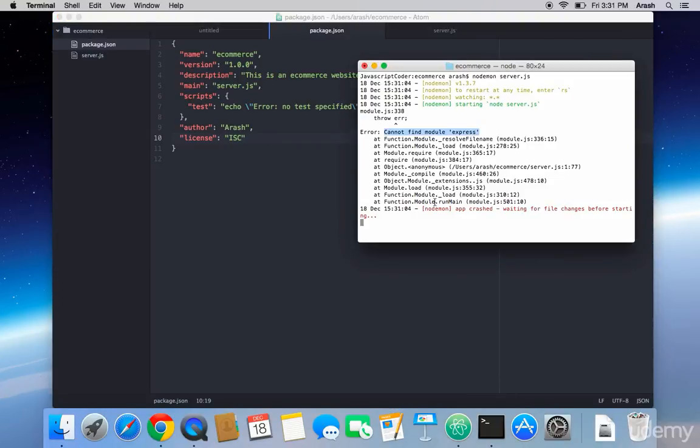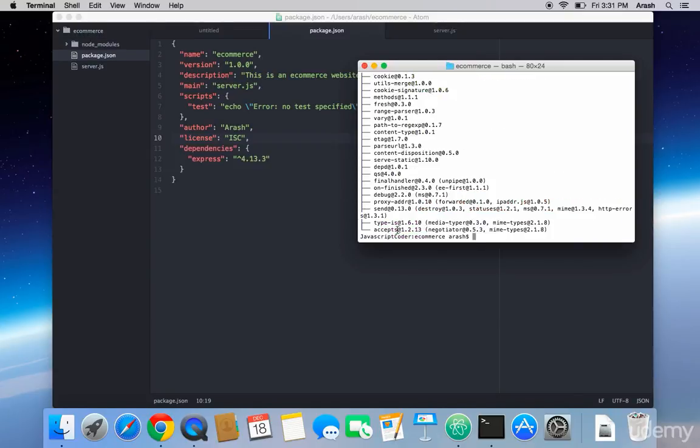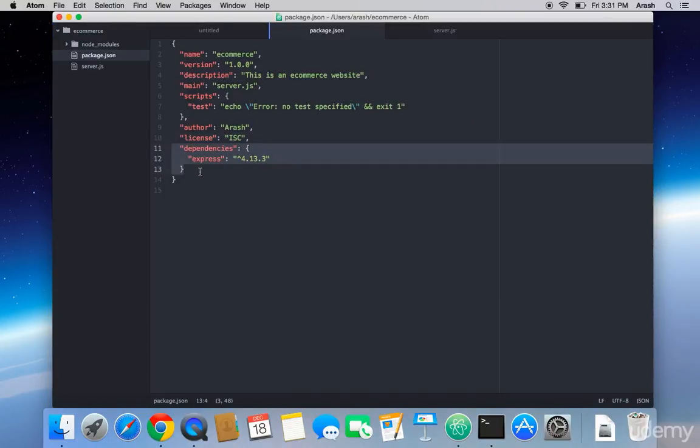So in order for us to make it run, we have to install the packages. If you want to install any package, you simply type in npm install and the name of the library that you want. And if you want to save it into your package.json, you type in --save. Press enter. It will take a couple of seconds, and once it's installed, here it is. You can see that it has been installed.